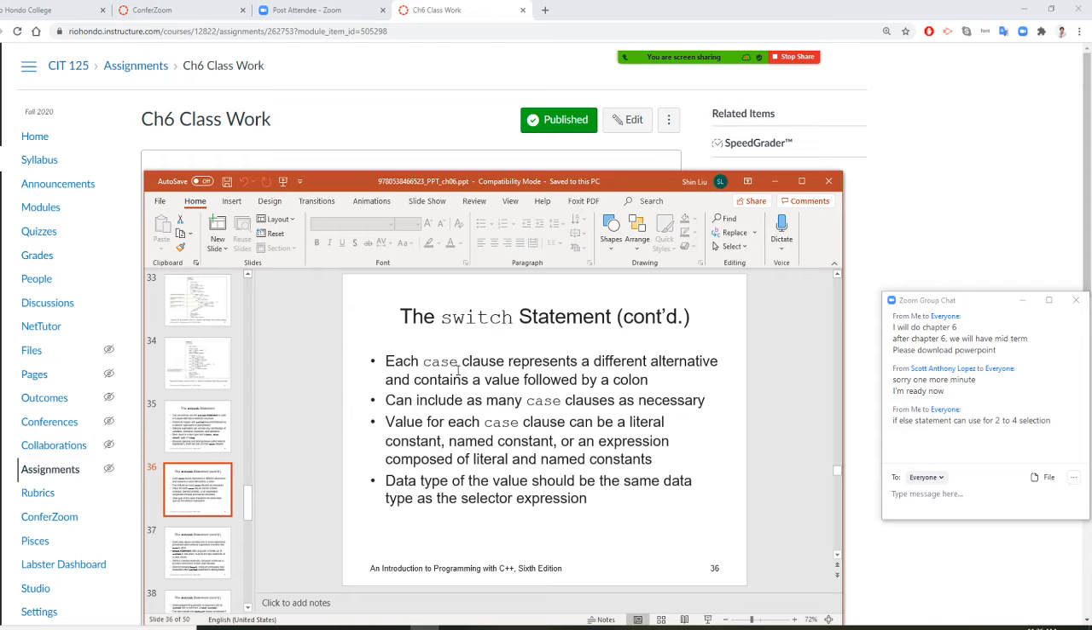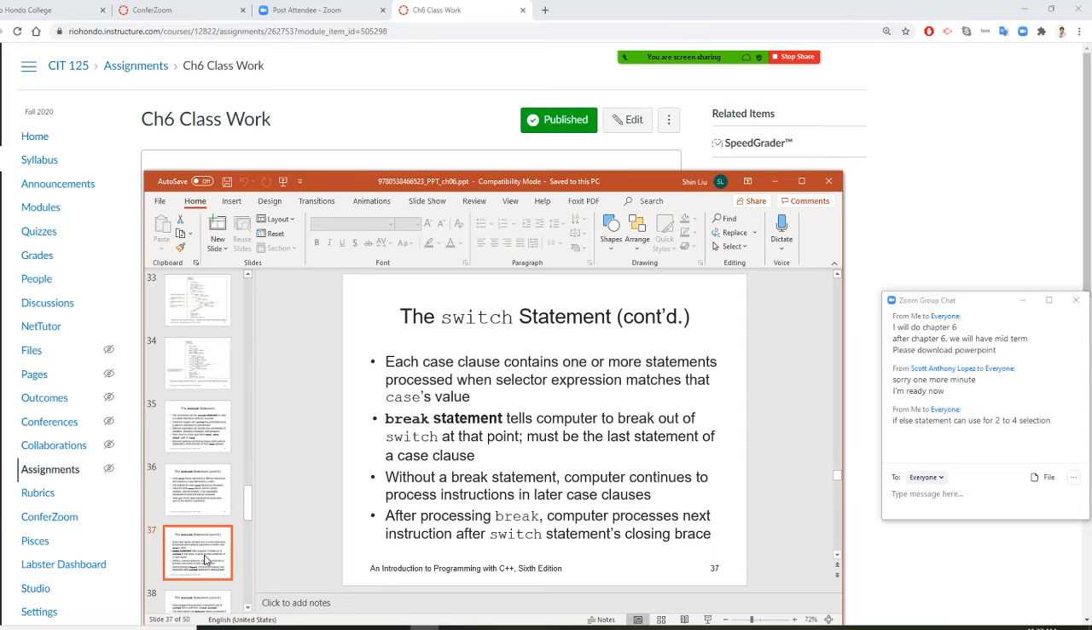So if there are 15 cases, every selection is a case. The case represents a different alternative and contains a value followed by a colon. The value for each case can be a literal or a constant, whatever. The data type of the values should be the same. What does that mean? Let's take a look.